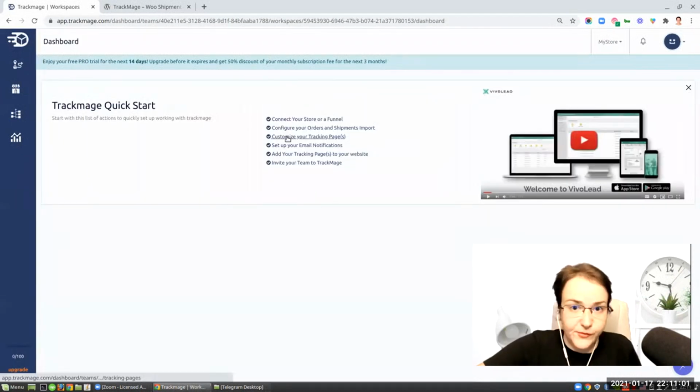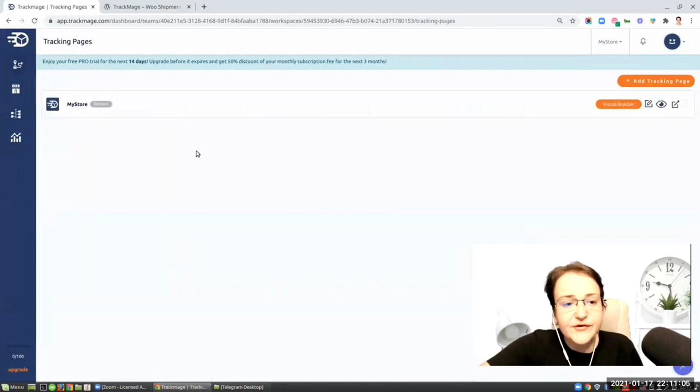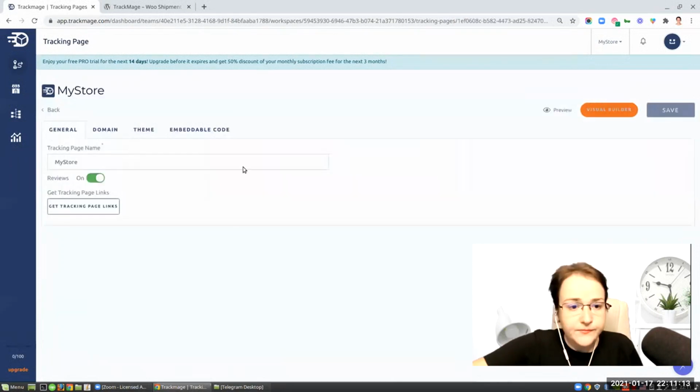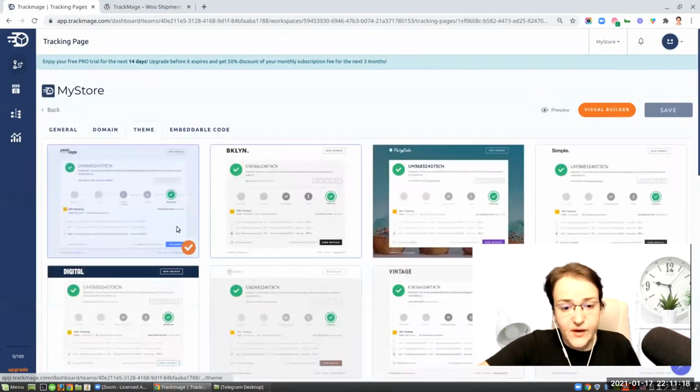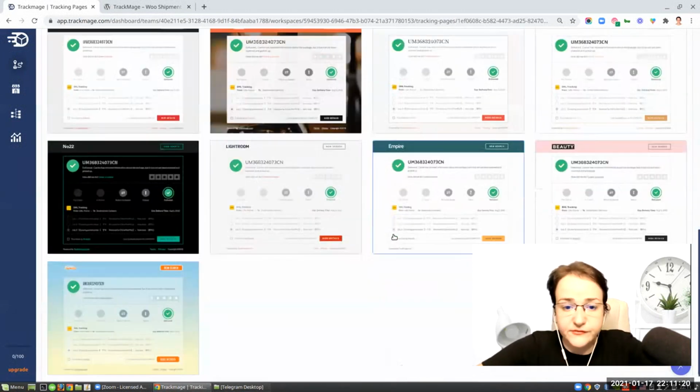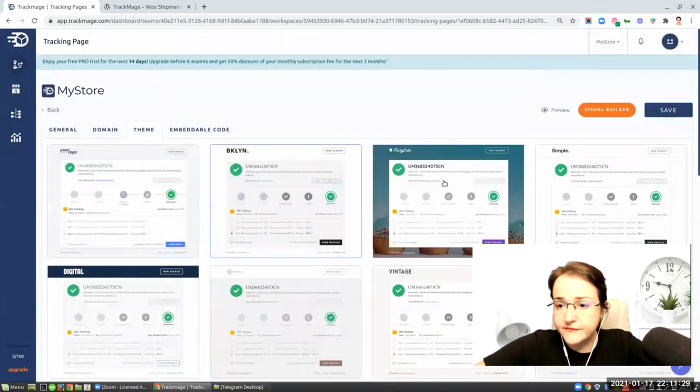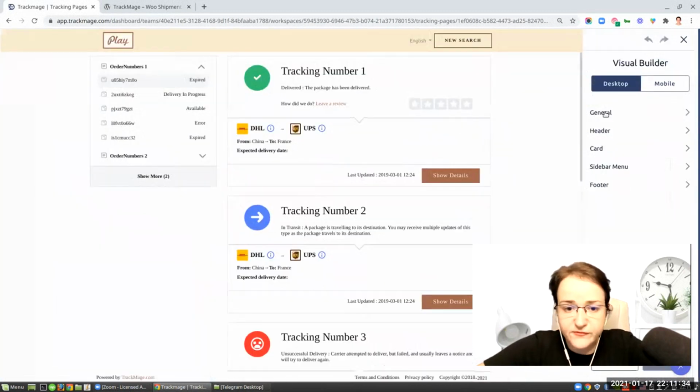Then you go to the most fun part, customization of your tracking pages. So you go to your page, then you open either the visual builder or you can click on this edit button. Let's first go through some quick settings. Here you have a wide selection of themes that you can use. Let's say your store looks something like this, and you think that this design is going to fit your store most perfectly. You first select the theme, then you click Save. When it's saved, you can go and customize it further.